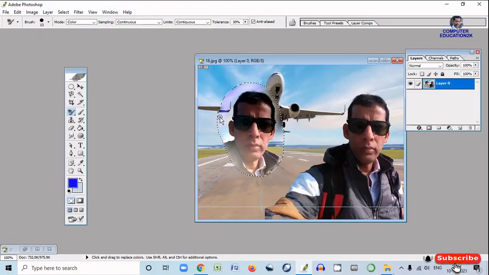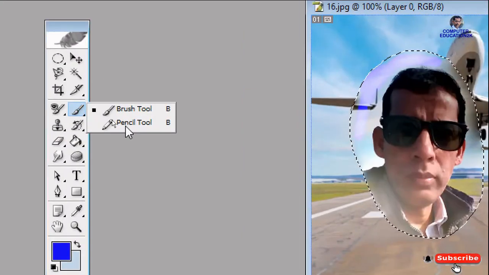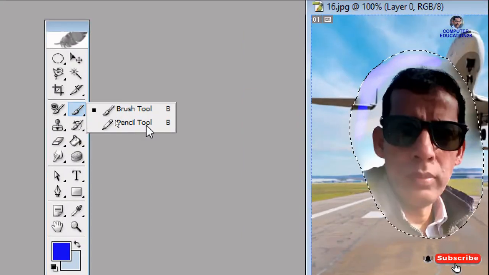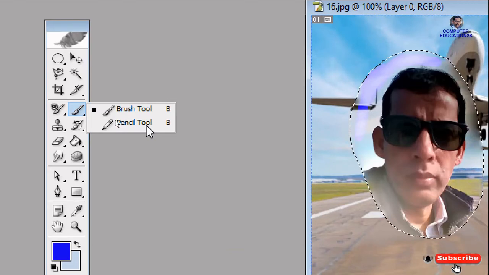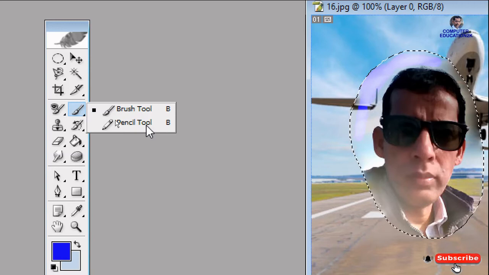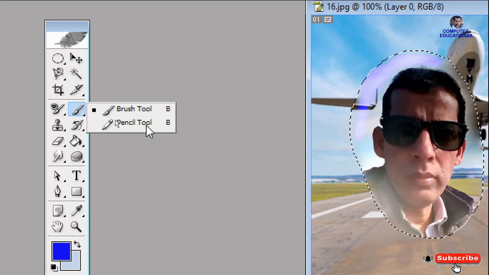And then next we have the brush tool and the pencil tool. Okay, now the brush tool allows us to paint on any layer, and the pencil tool allows us to create designs or lines. So using the brush tool we can paint, and using the pencil we can create designs or lines.